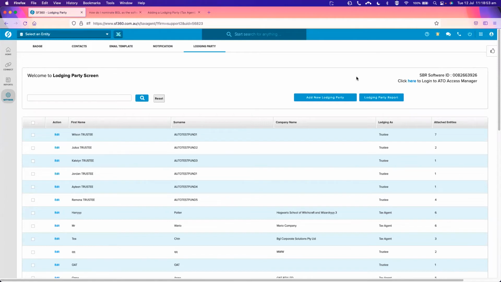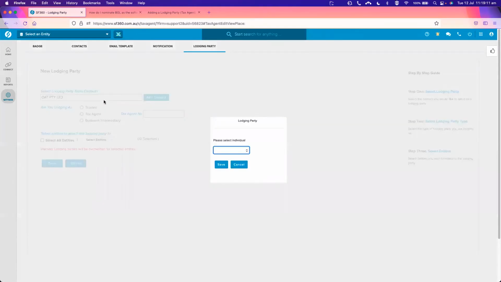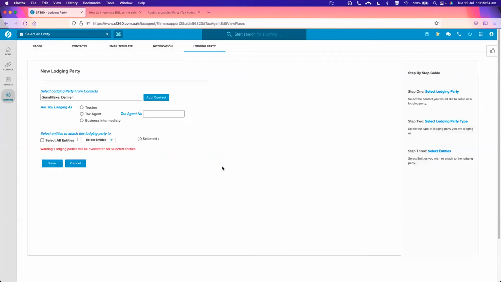Now, to add a lodging party to Simple Fund 360, what you would do is go into the Add Lodging Party area, and add it to the contact if you need to first. For this one, I've already got an example created. Now, just selecting the company first, so the practice name, for example. And then if you've got multiple representatives attached to that company, you can select them, and individual tax agent numbers per director as an example as well.